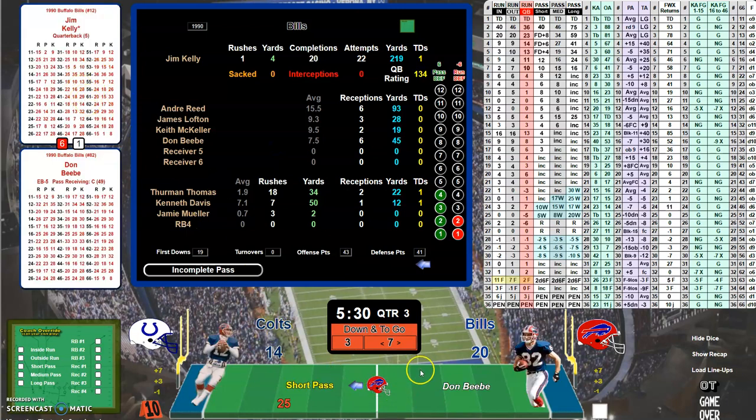Jim Kelly's looking short pass for Don Beebe, and that's a 15. Short pass is a 4. -1 for being a C. So that's a 3, and +1 back to 4 to Don Beebe.